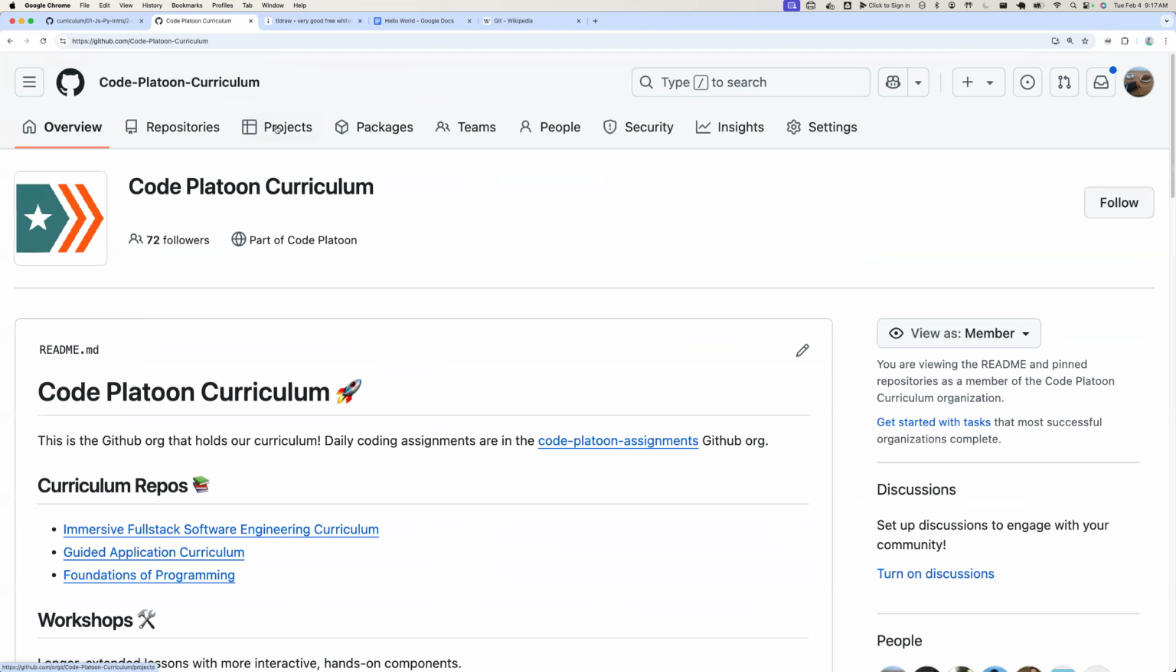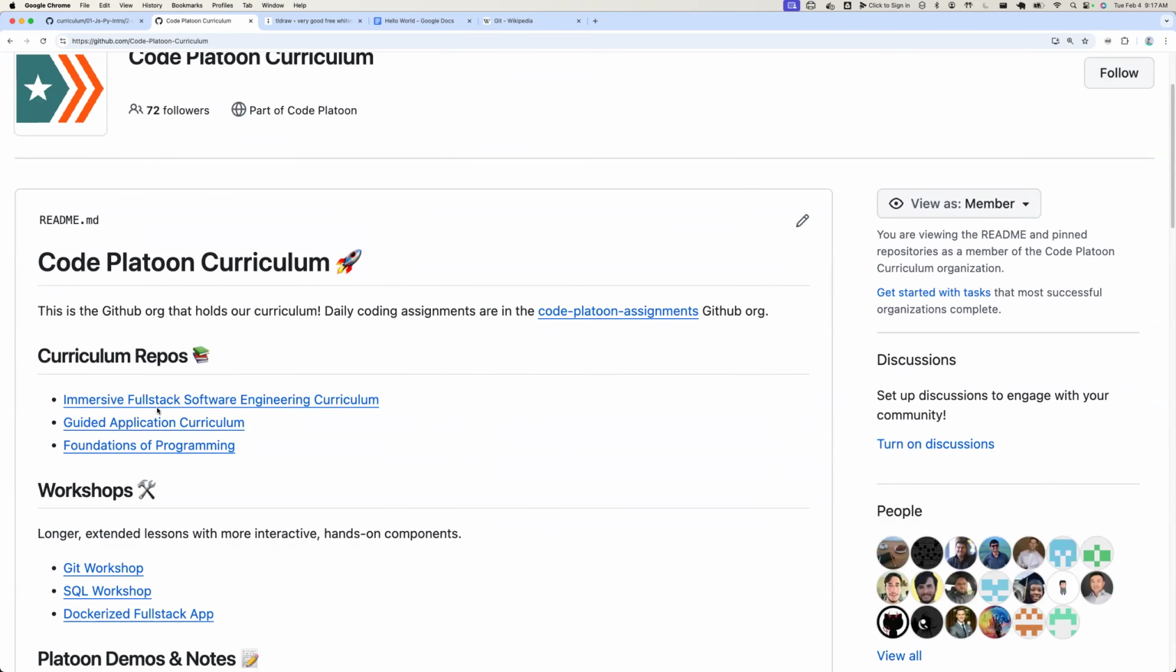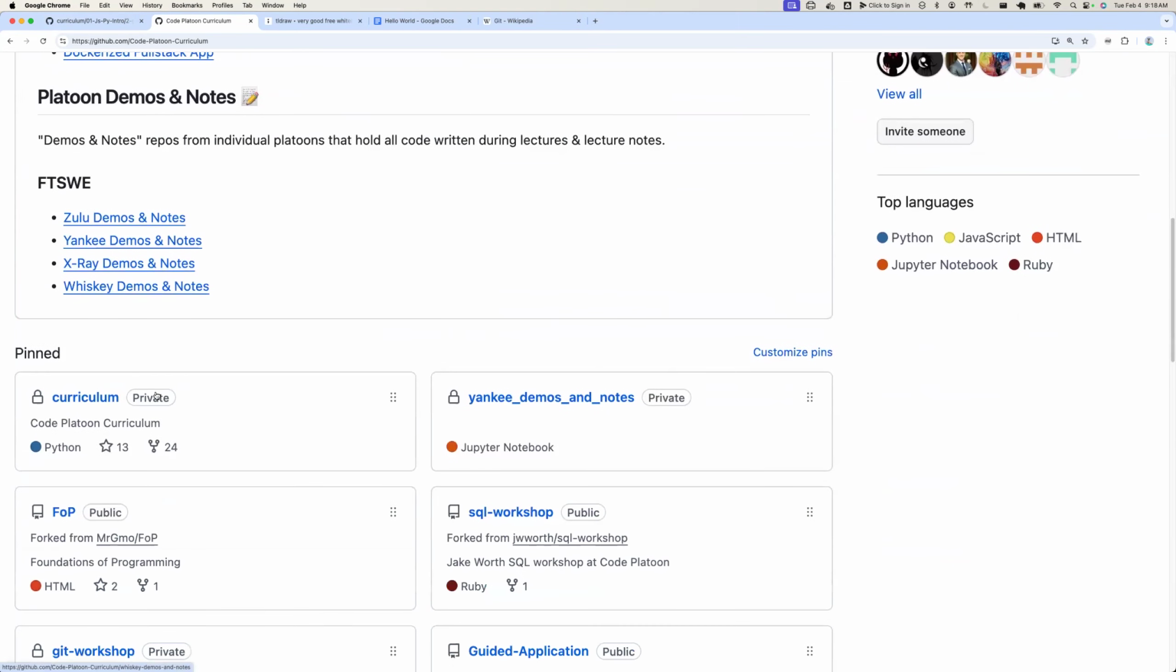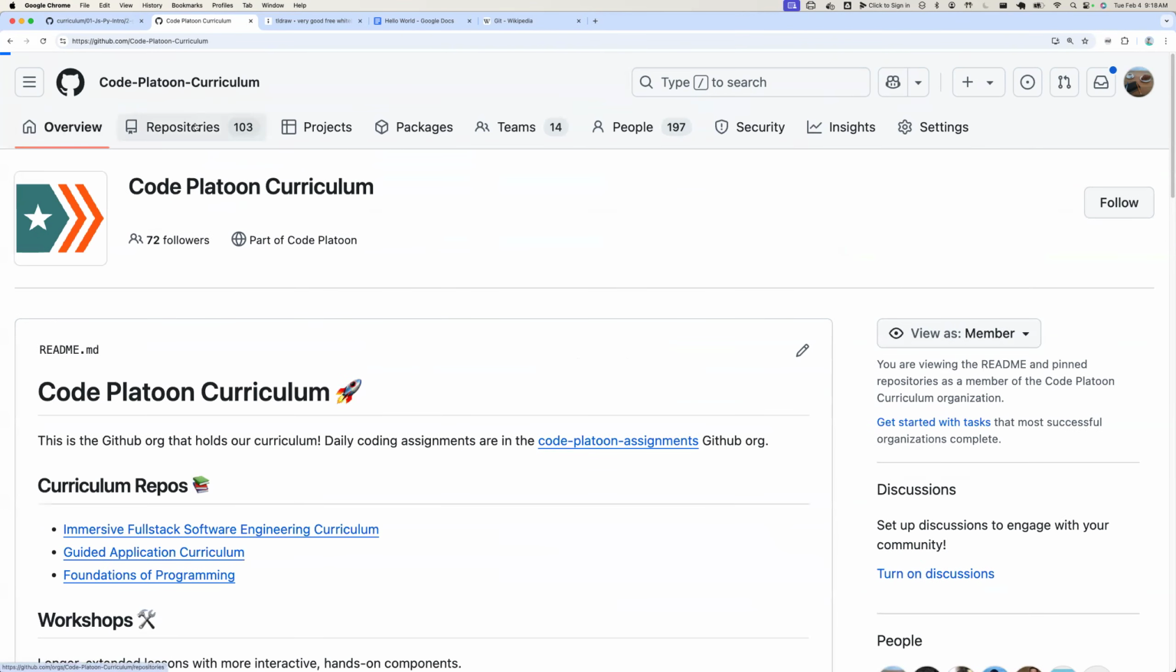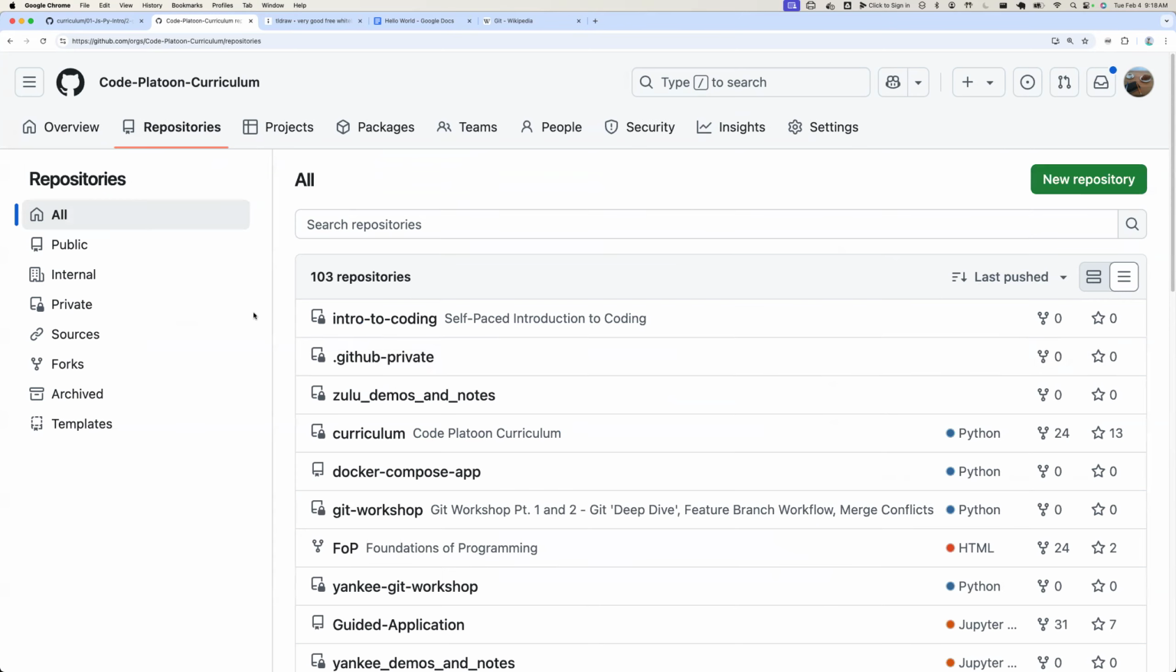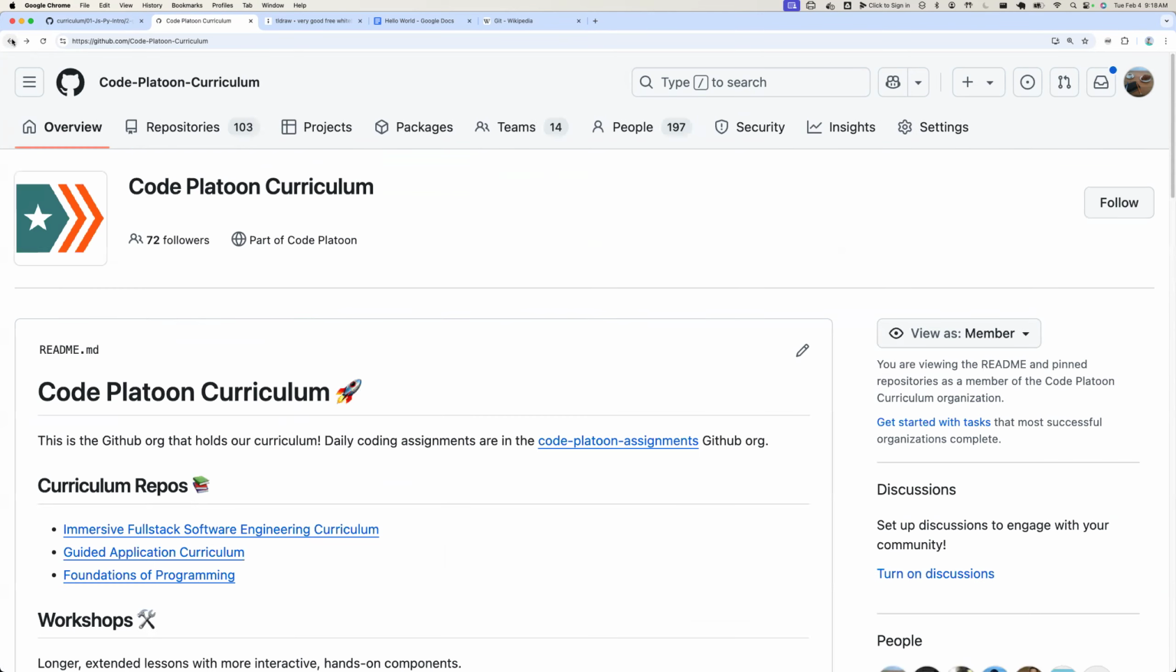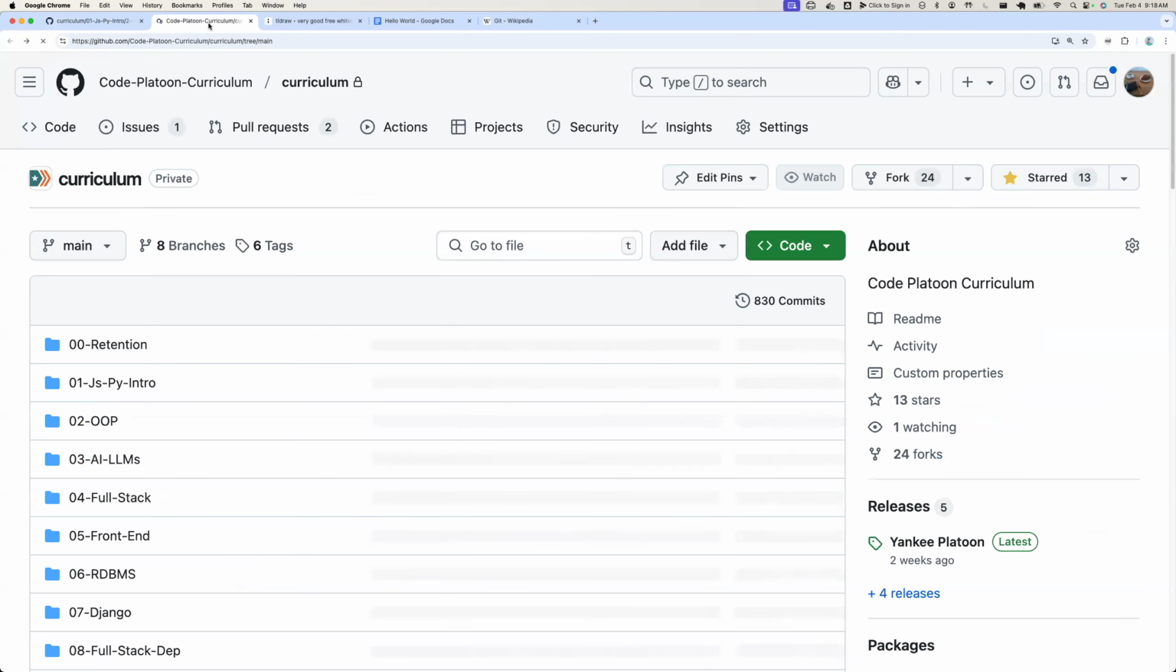And in fact, if I click on this, I've added a little README here. I've added links to some important repos. I've pinned some repos. And if I click here on repositories, I can see all the different repositories in this org. Again, for all of you, our curriculum repo is really the only important one.